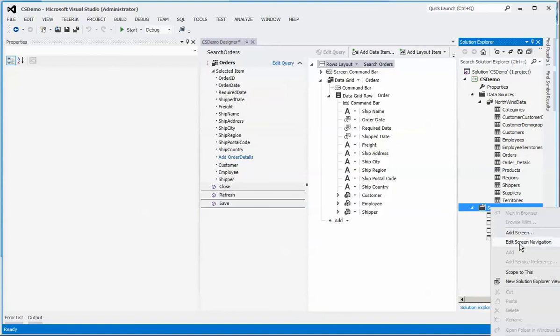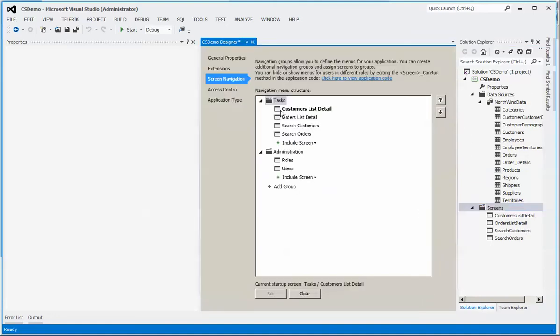So the next thing we want to do is edit our navigation. We'll rename task, which is the default navigation group, to home. And we'll add a new navigation group, and we'll call this one search. And we'll just move that search up in the list. What we'll do is delete the search screens from the home tab, and we'll include the search screens in the search navigation group.